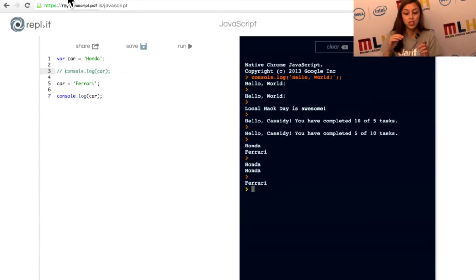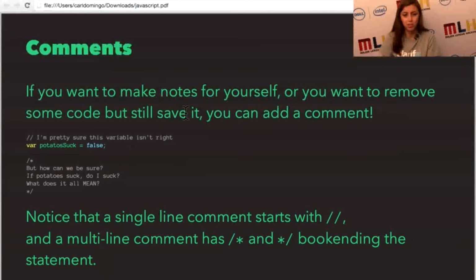It doesn't actually show up anywhere in the browser, so you can type to your heart's content. You can even do fun art with text if you wanted, and no one will ever see it unless they look through your code, but still.